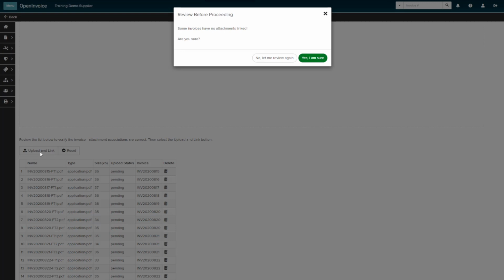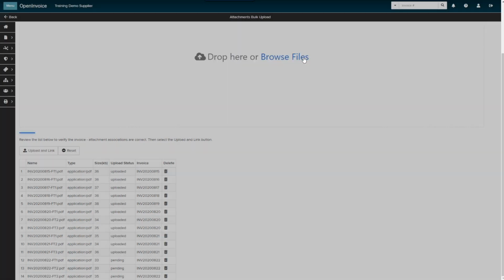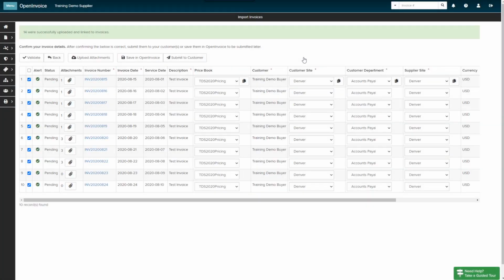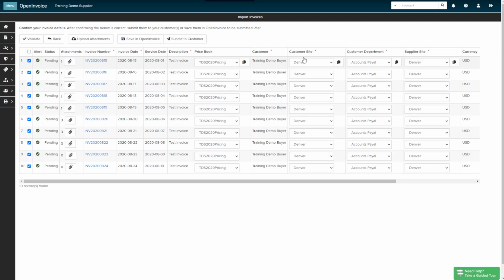In this case, I am still waiting on signed documentation for some of my uploaded invoices, so I plan to save them in Open Invoice. I will click Yes, I am sure to continue. If this is a mistake, you may click No, let me review again. Attachments are automatically added to their corresponding invoices in SupplierLink.